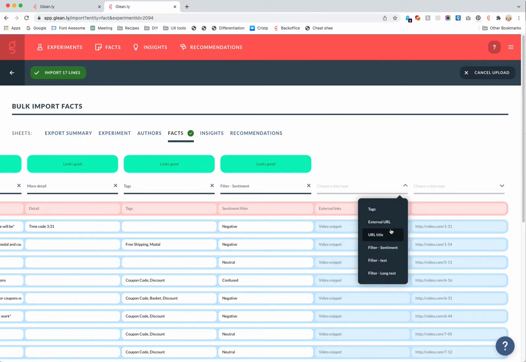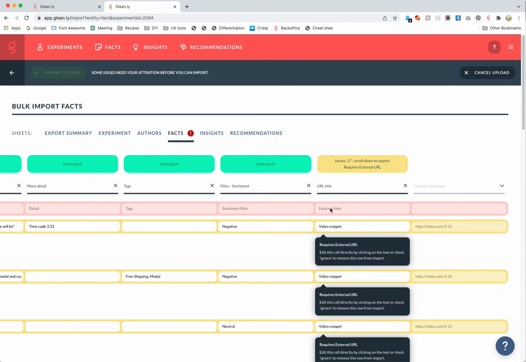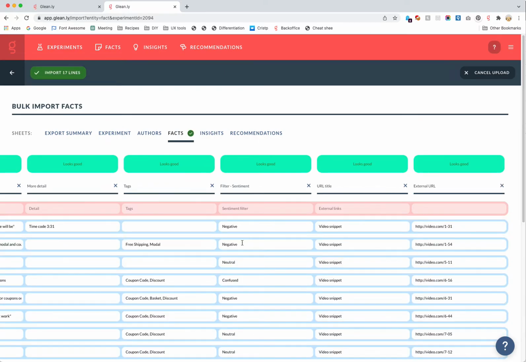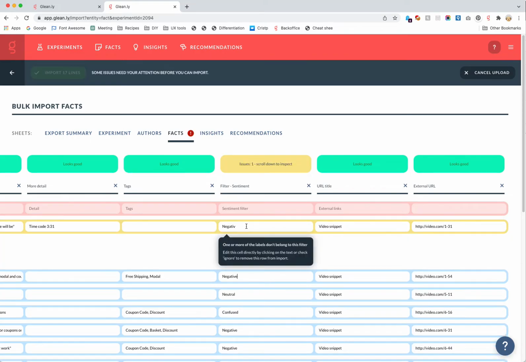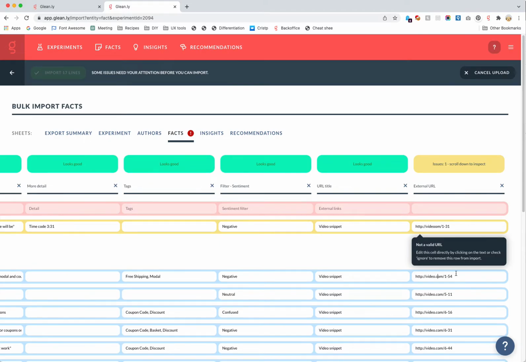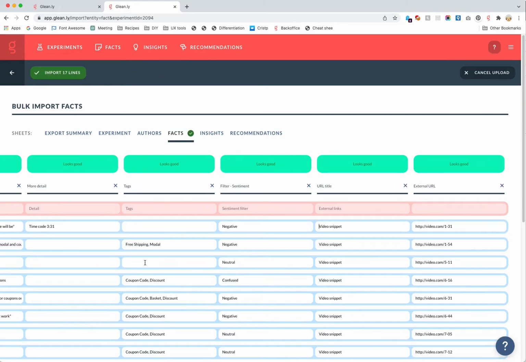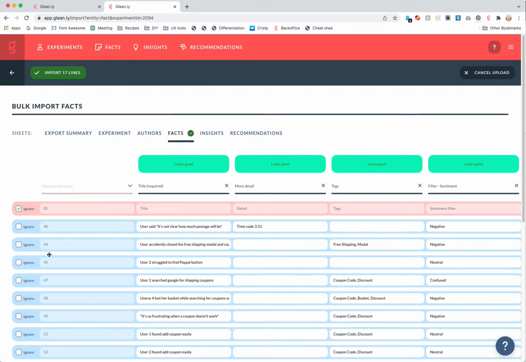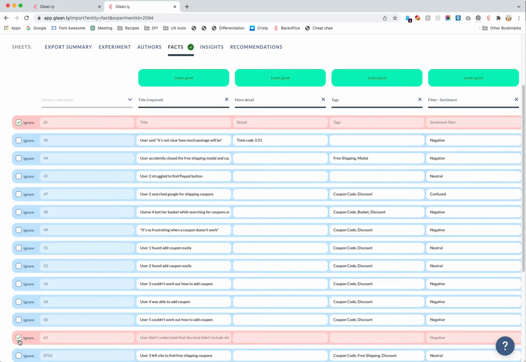And I can also bring in URLs as well. So these are my URL titles. And it's not happy there because I've got a URL title, but I haven't actually got the URL. There we go, external URLs. And if there's any issues on here, so for instance, if one of these was misspelt, it would highlight that there was a problem, or if the fact title was too long, if one of these URLs here didn't work properly as a valid URL, it would highlight any of those issues. And you can see I can edit it in line. I can obviously remove the entire item that I'm trying to import, or I can ignore an individual line as well.